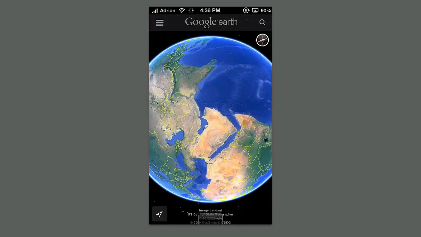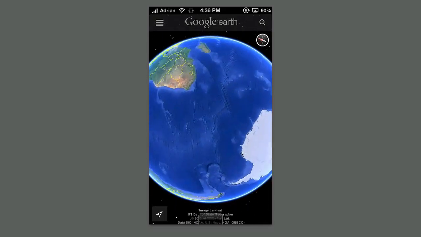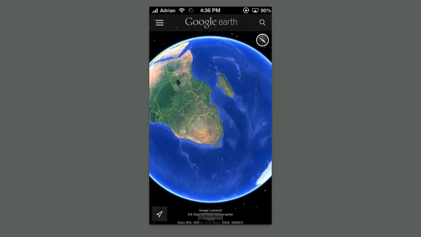in the bottom left. So overall, it's a free app. It's easy to use, and it's, again, a mobile version of Google Earth on the web. So definitely worth checking out.